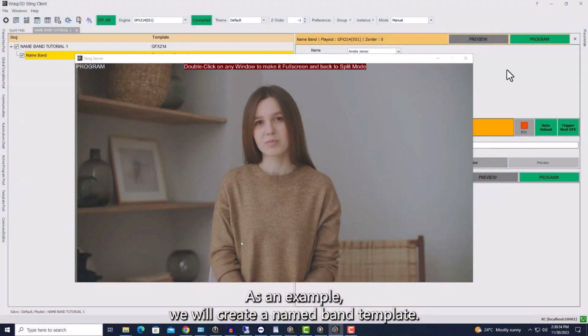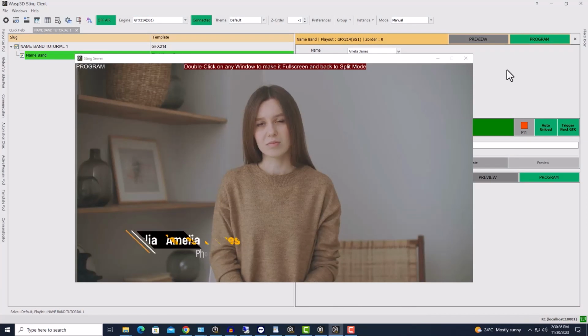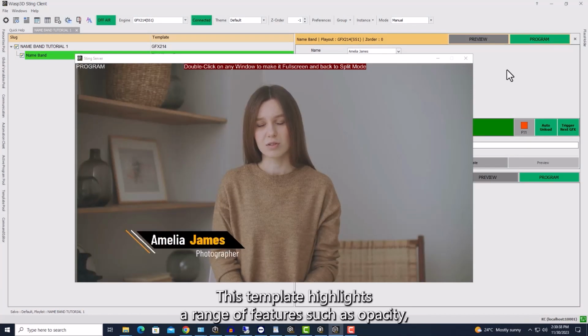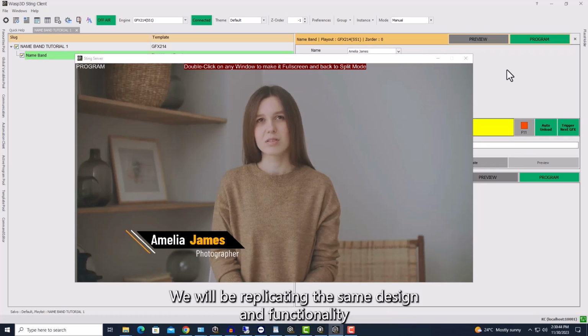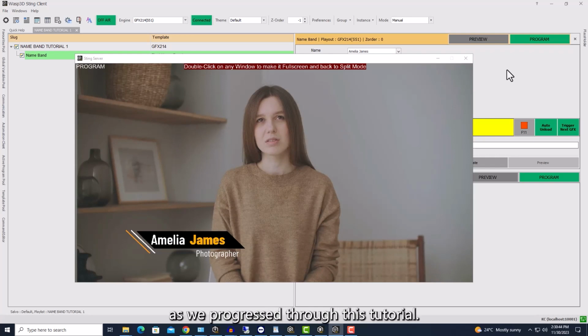As an example, we will create a name band template. This template highlights a range of features such as opacity map, timeline controls, 3D text, and others. We will be replicating the same design and functionality as we progress through this tutorial.